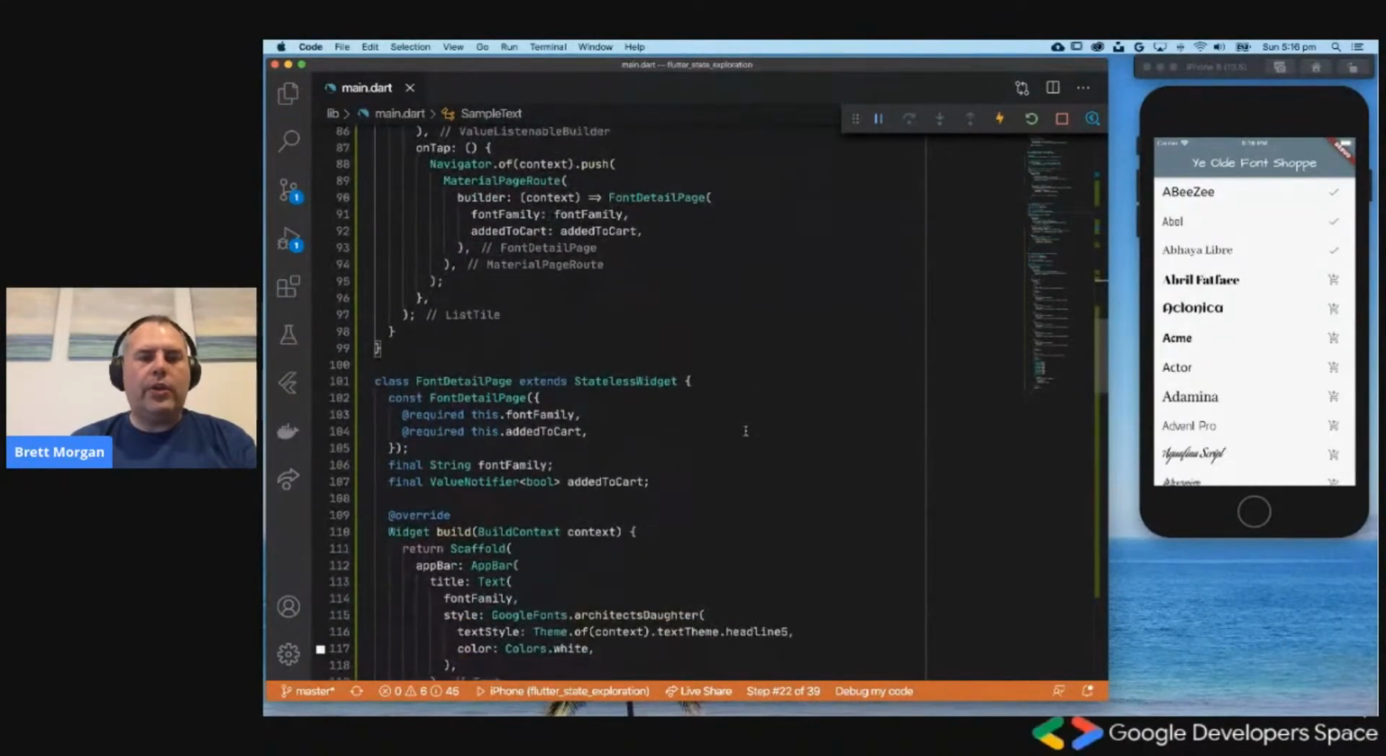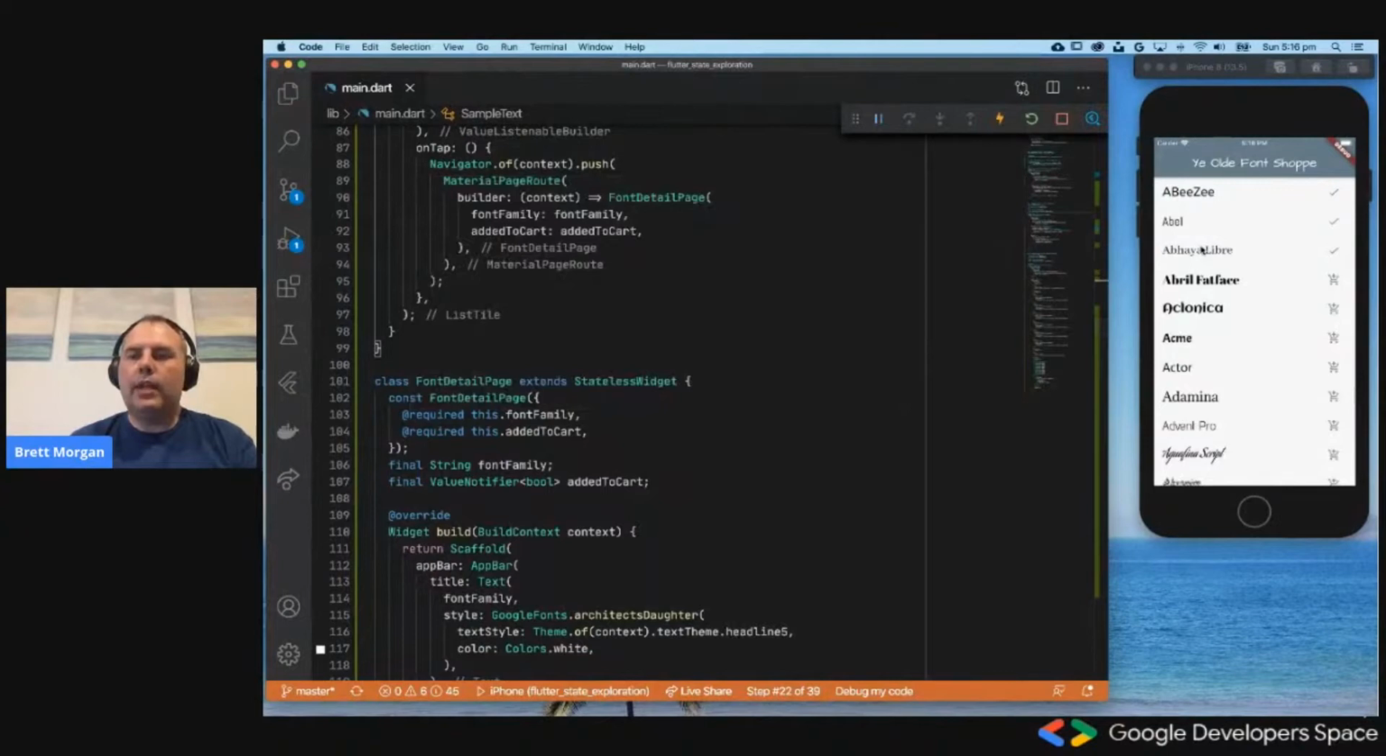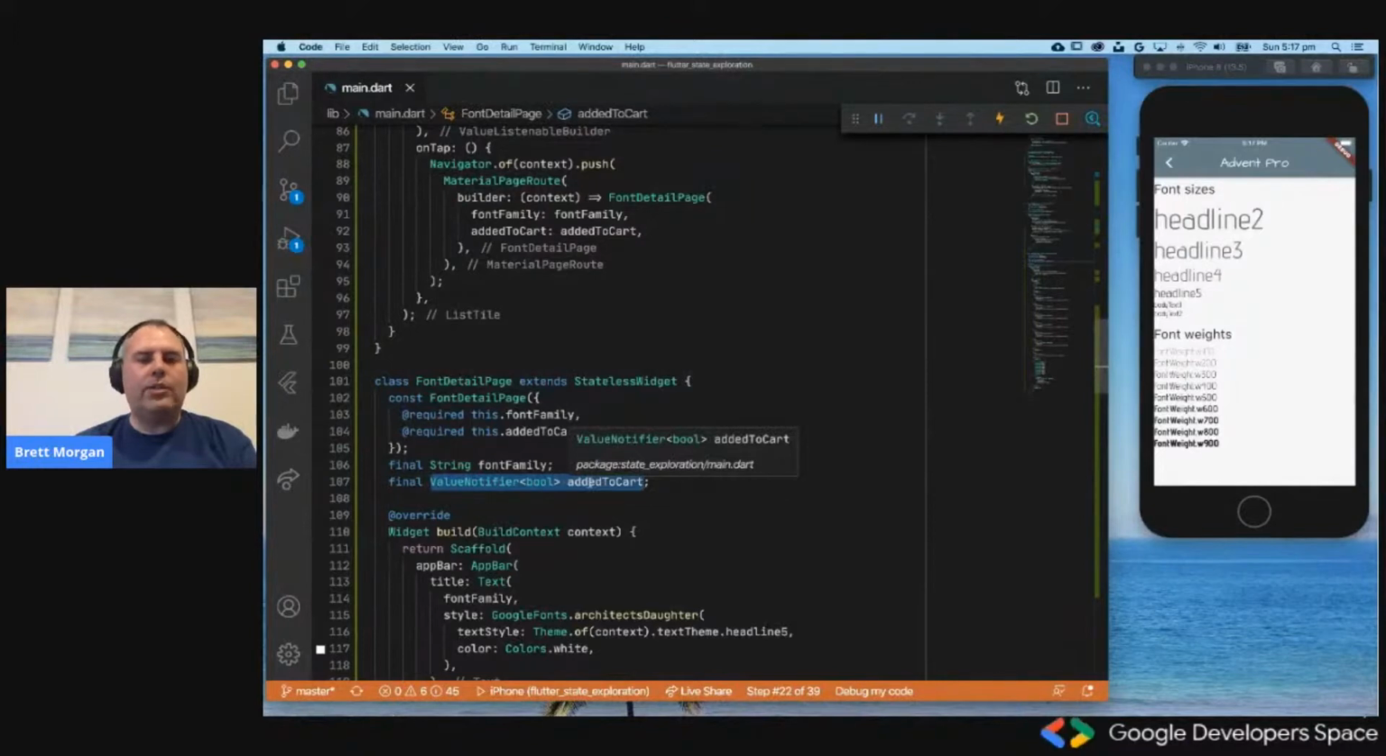So the next thing I'm going to do, as you can see on the font detail page, so let's again go back and pick on our friend Advent Pro. We've got this page, we've got a name, we've got some detail. It'd be nice to have a button down the bottom that says, yes, I want this font. So what we're going to do is we plumb through the value notifier. So this gives us the ability to notify from this page to add this font to the cart or not. So let's go ahead and start doing that.